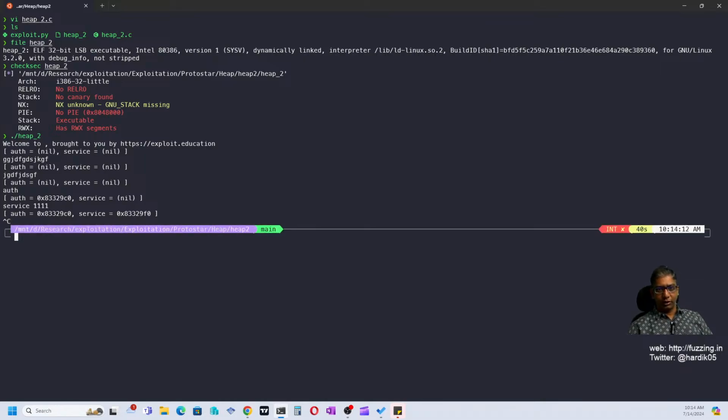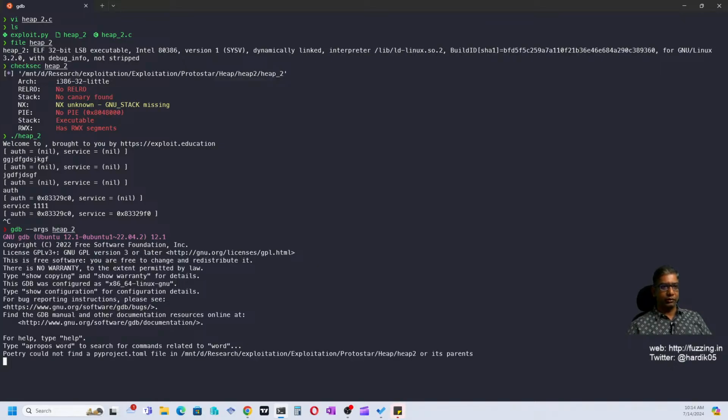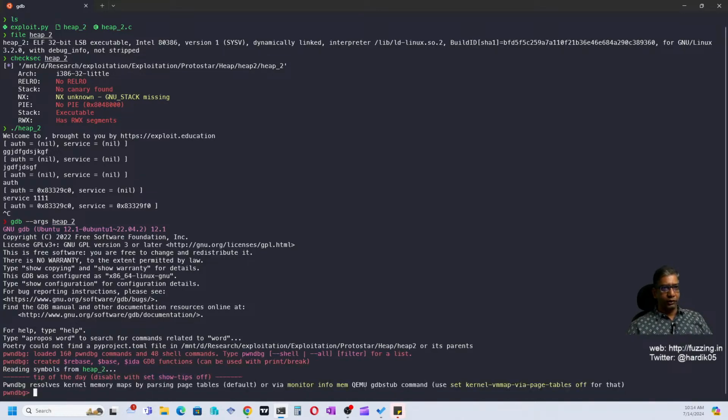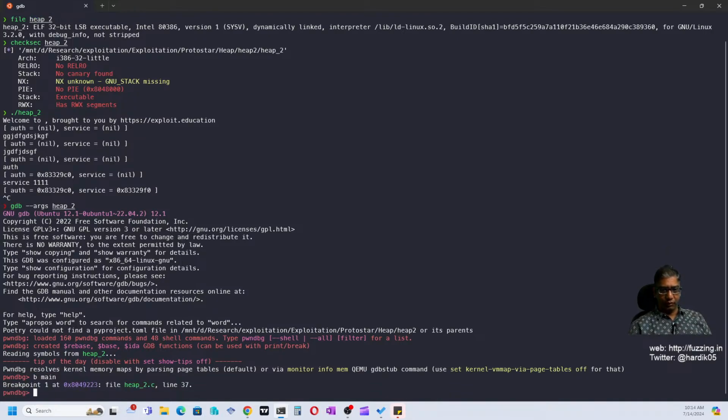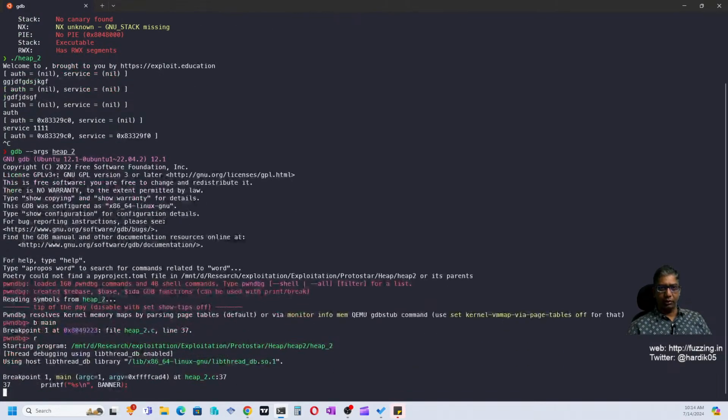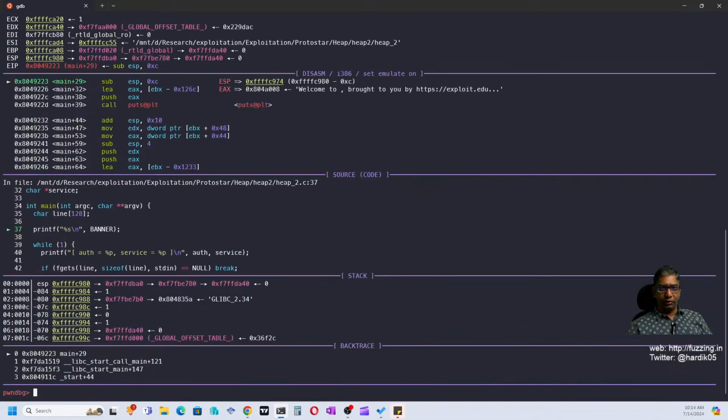Now let's cancel this, and we will actually use gdb. Let's use this command, gdb heap2, and let's see what happens. So okay, it is over here, and let's put a breakpoint on the main function. And let's run it. So I will use r, and it will take some time to come to that proper window.